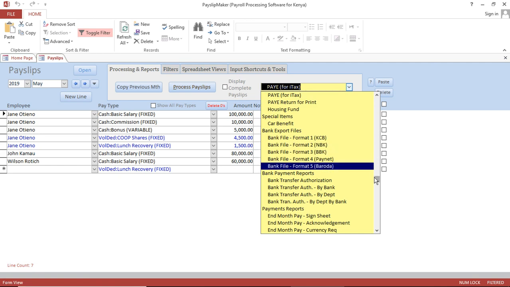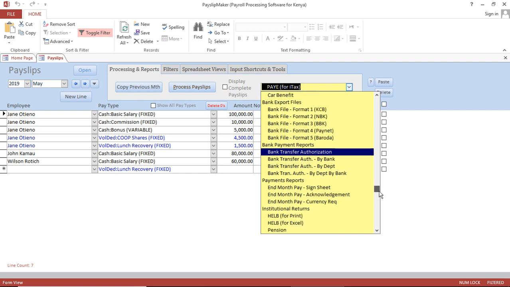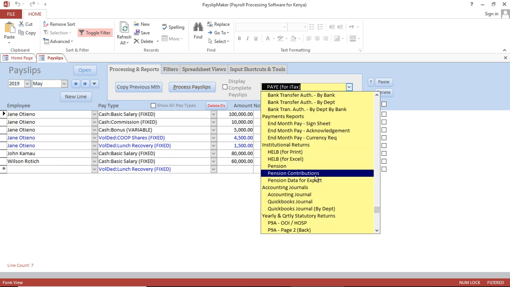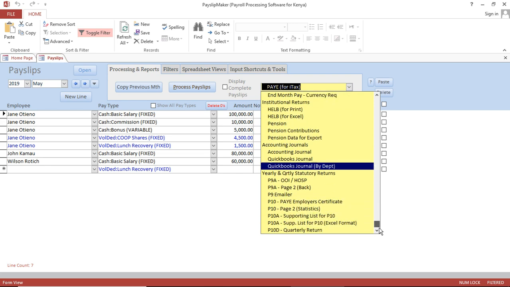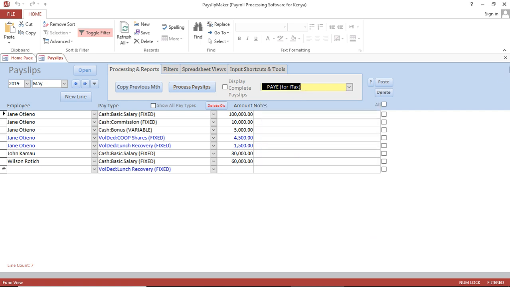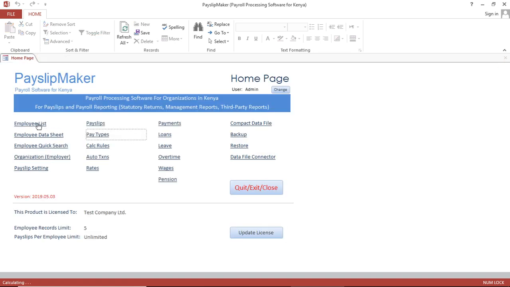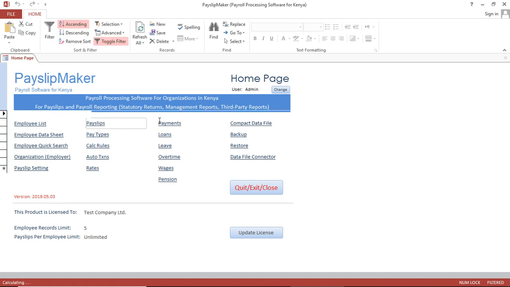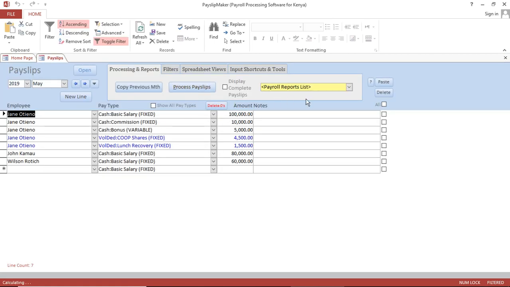There's other reports here. If you want to pay people by bank, there's that report. If you want to pay by cash, there are other reports here. The help reports are there, pension reports are there, accounting journals are there, and your year-end reports are also there. So all that is to show you that the payroll goes: add employees, finish with that, come to Payslips, put in the salary information, process, and get your reports.